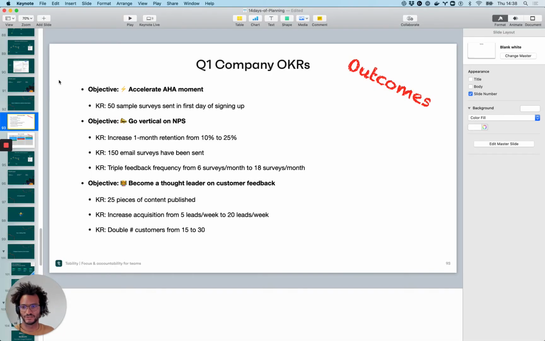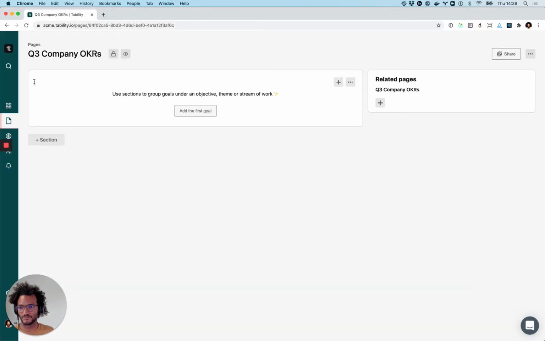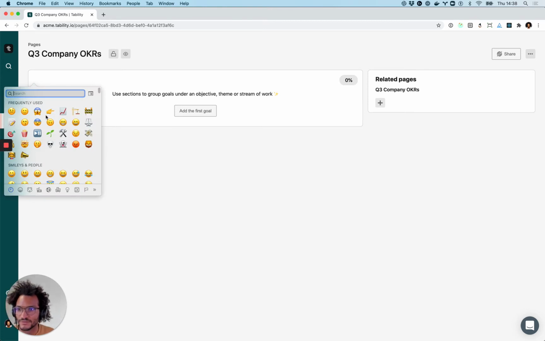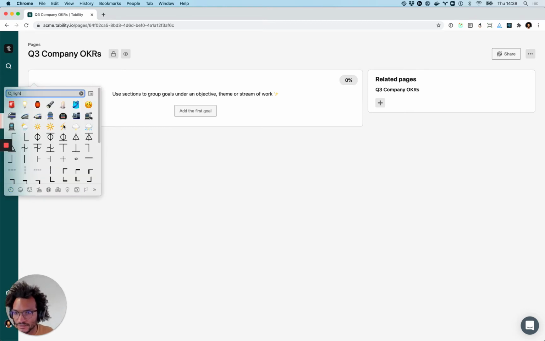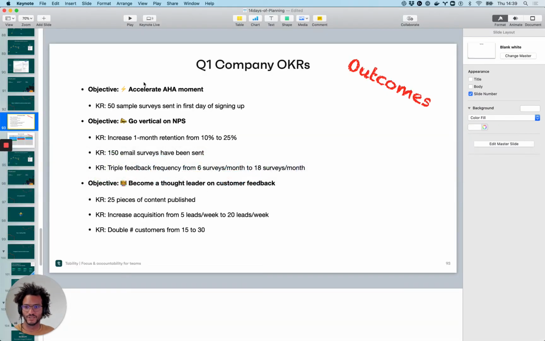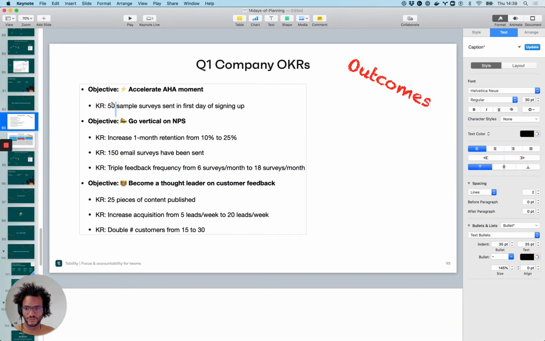So my first objective is to accelerate the aha moment. I'm going to do the entire plan, so it might take a bit of time, but I really want to show you how much time it will take you to do the equivalent, and it's actually pretty fast. There's one key result here, which is to get 50 sample surveys sent in the first day of signing up.